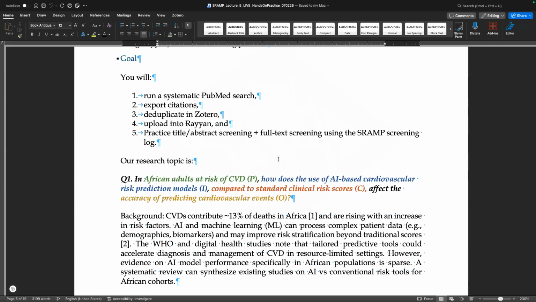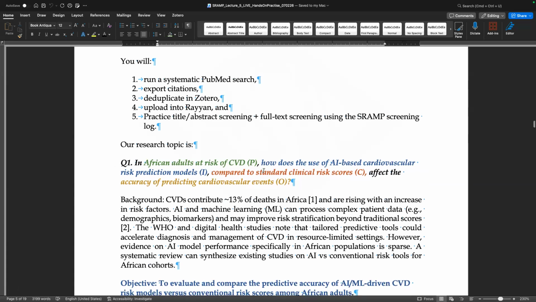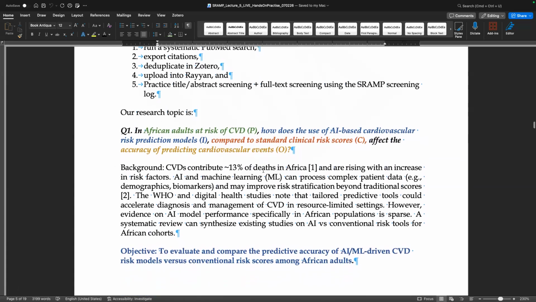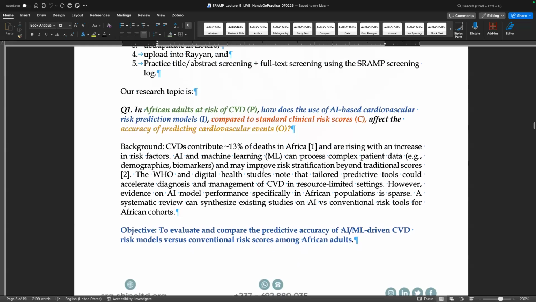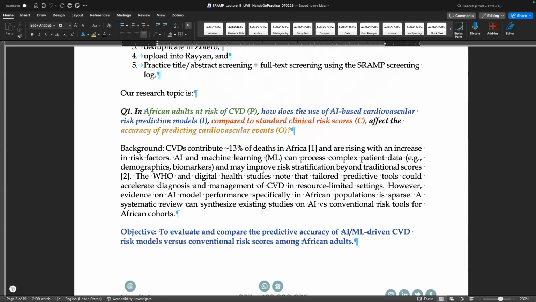A systematic review can synthesize existing studies on AI versus conventional risk tools for African cohorts. The objective: to evaluate and compare the predictive accuracy of AI and machine learning-driven CVD risk models versus conventional risk scores among African adults.